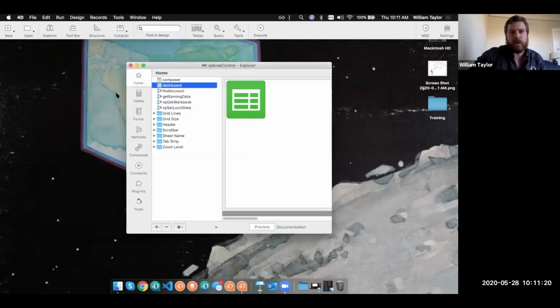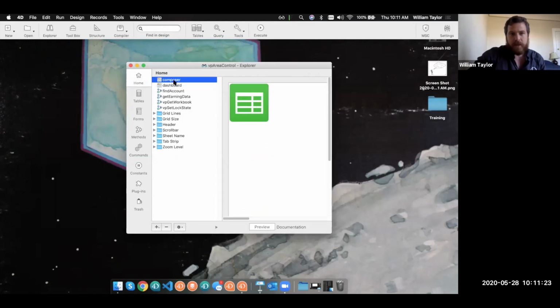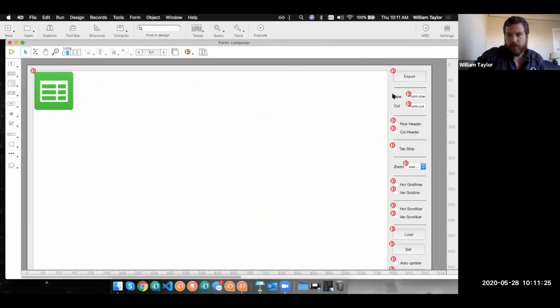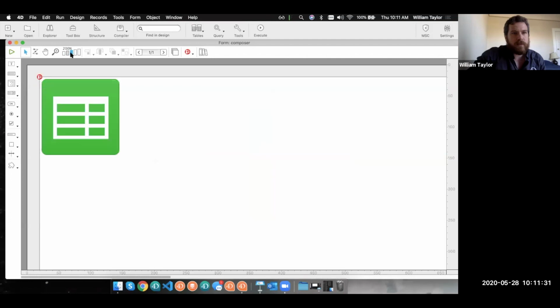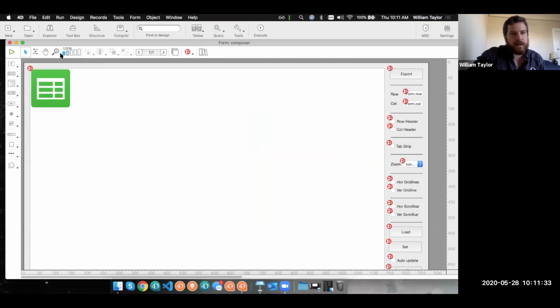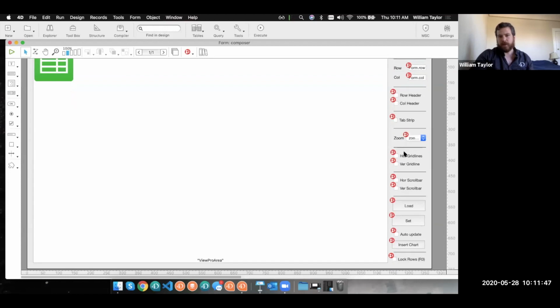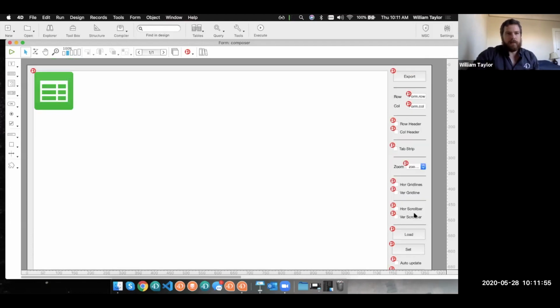In the demo, there's also this composer. I'm going to close some windows so I can see. What we have here is a 4D View Pro area inside of our form. We have some buttons, input fields, combo boxes, and check boxes for some things that I'm going to talk a little bit about later. And so I'm going to launch this right now.